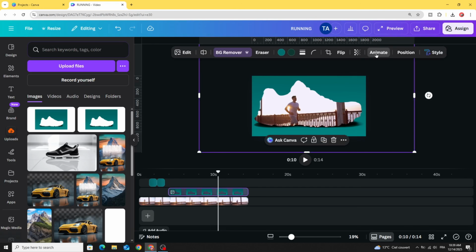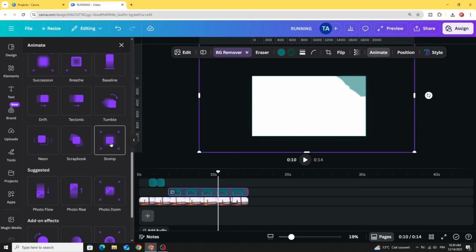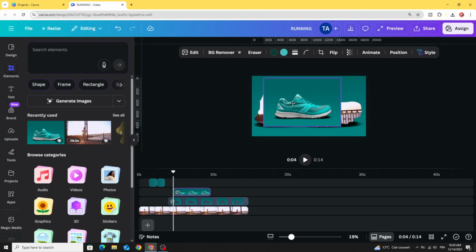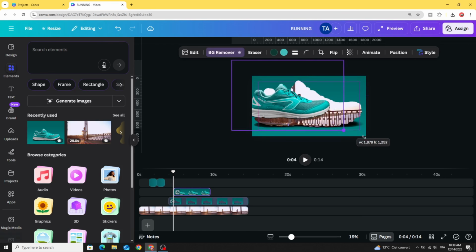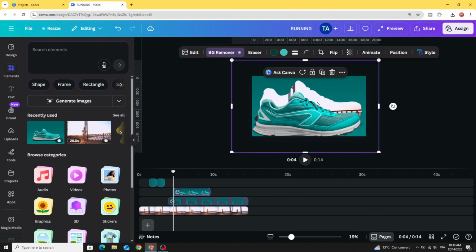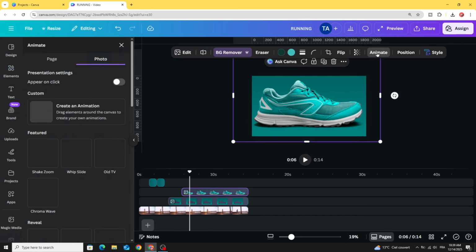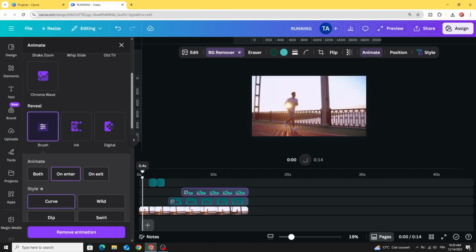and let's animate this image with stamp and let's bring the original image. Let's drag it, remove the background and increase the size to fit exactly this one. And let's animate this one with brush and here is the final results.